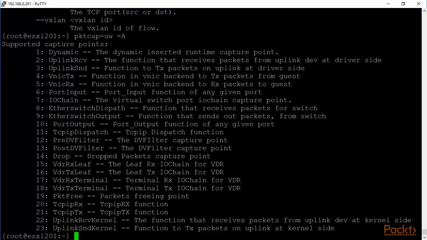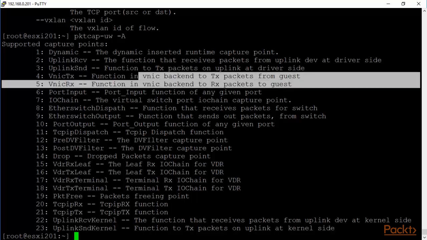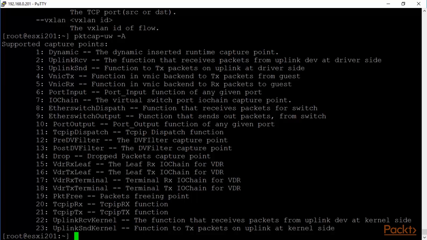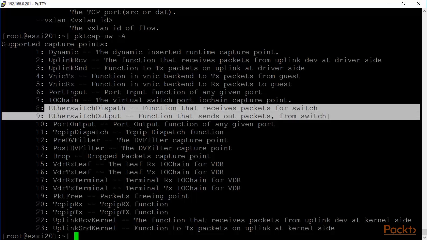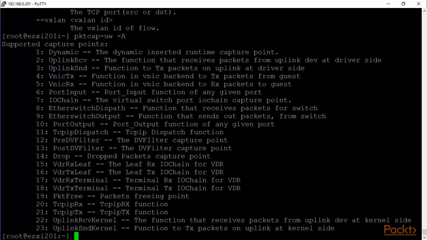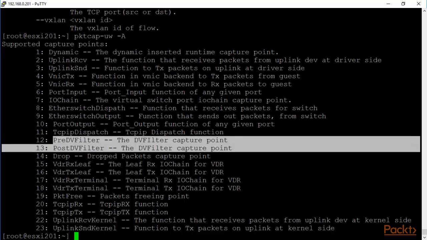You can also look at the VNIC. So the VNIC backend to transmit packets from guest and to guest. So this is looking at the virtual NIC backend. Now here we have ether switch dispatch. So this is inside the switch, the function that receives packets for the switch and from the switch. There are pre-DV filters and post-DV filters. These are basically software filters that can be inserted in an IO chain.